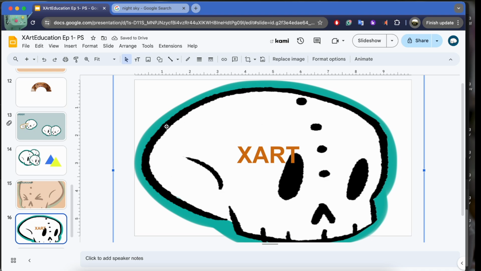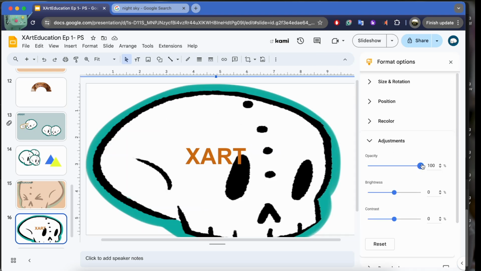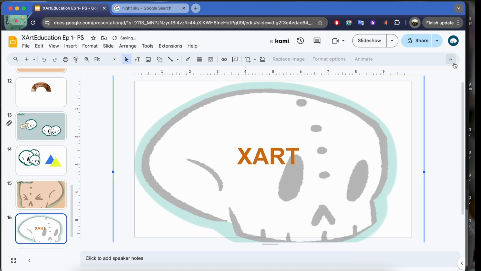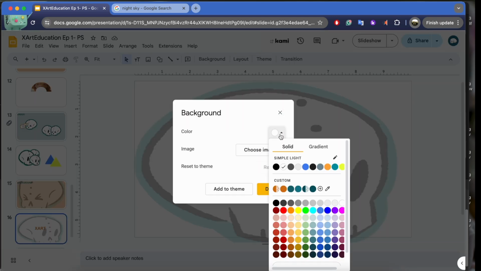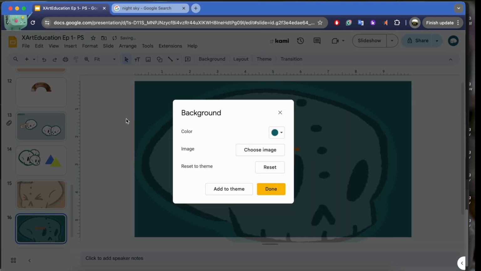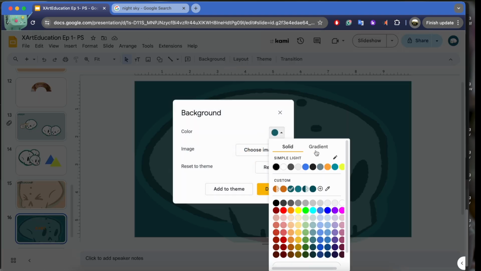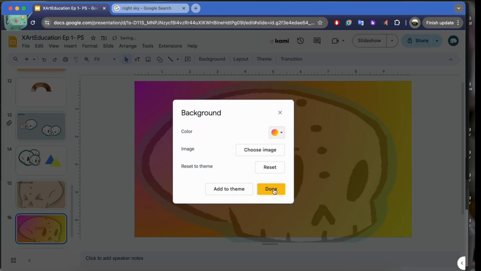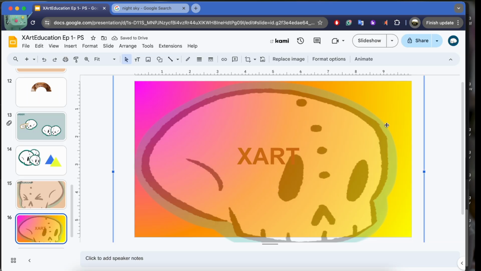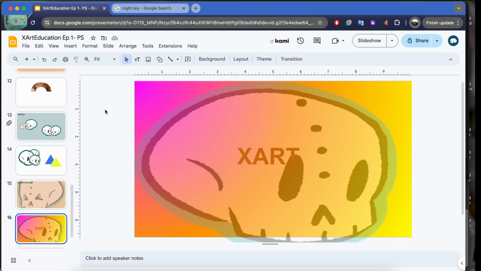Okay, so I could leave it like this, or if this pops out too much, what I'm going to do is format options and bring down the opacity. Since I already have the opacity down so it's see-through, I can actually make this see-through part of my background into a color. So maybe I like blue, and this will make everything pop out. Maybe I want my background to be a gradient. So this is my background, so when I go to slideshow, all you see is this rectangle.